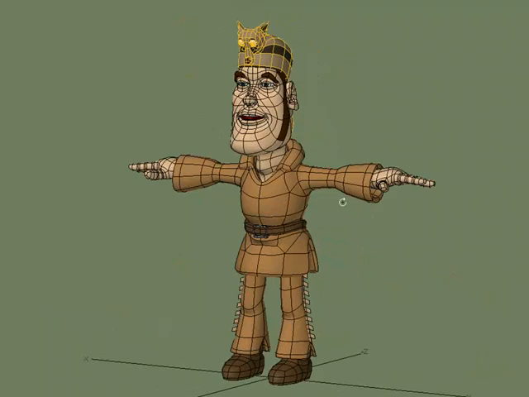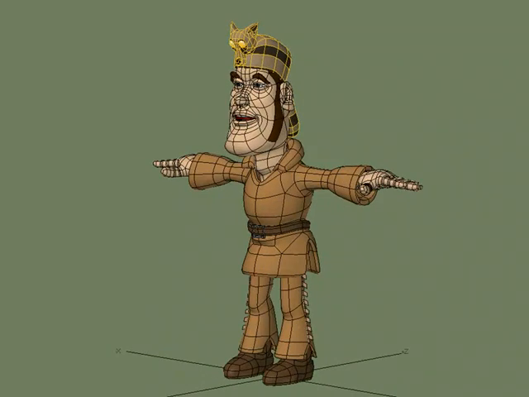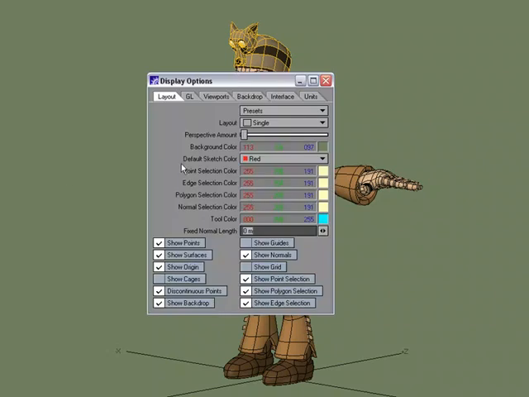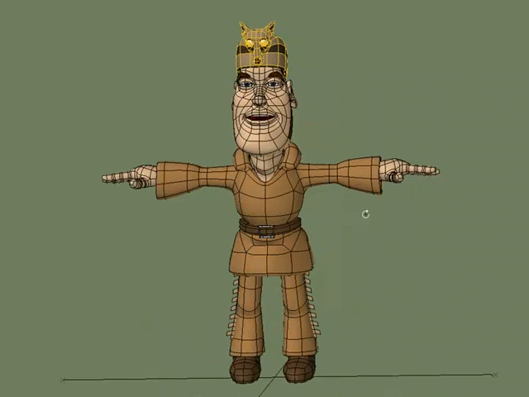Texture doesn't show the sketch color because it doesn't show edges, and texture wire, of course, will show the edges. So that's just a quick look at how to work with sketch color. And remember that in the display options is where you set the default sketch color for newly created geometry.